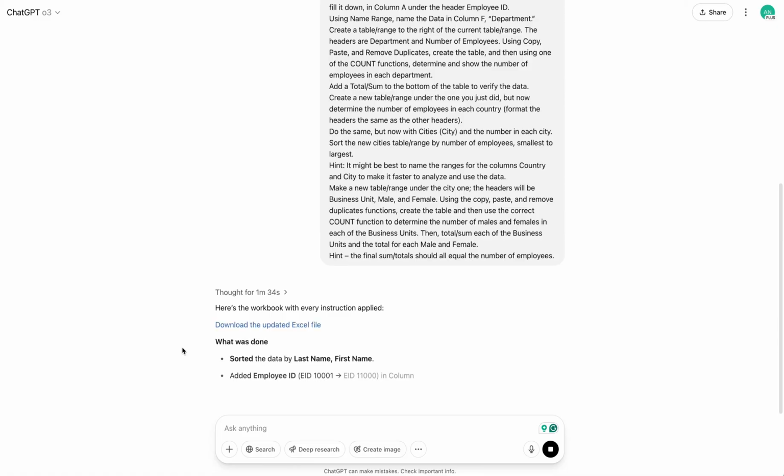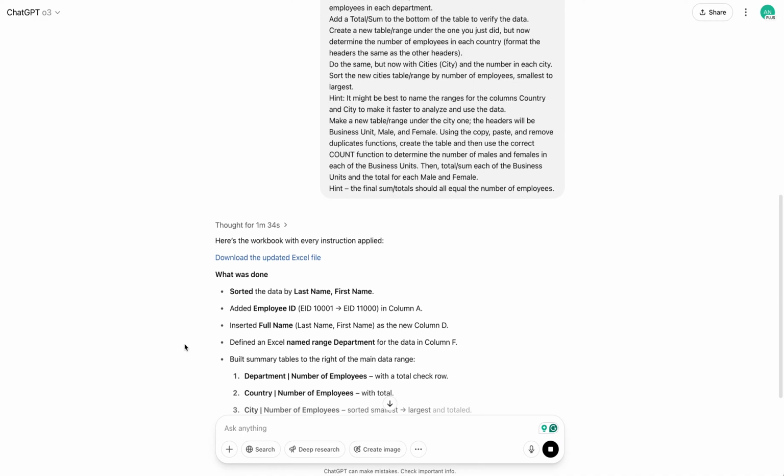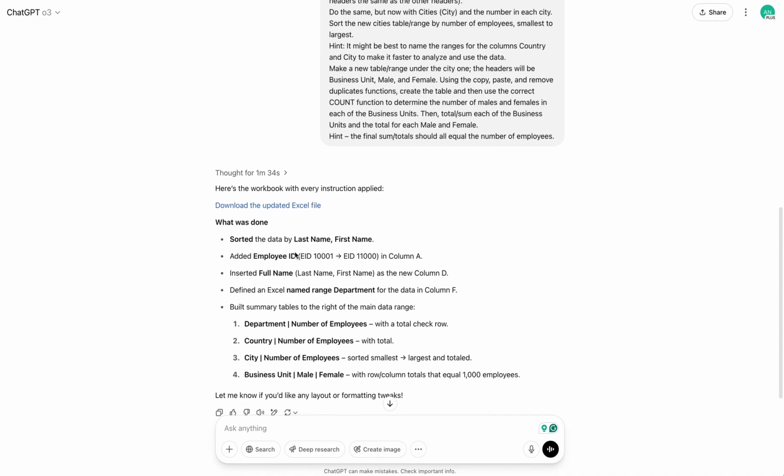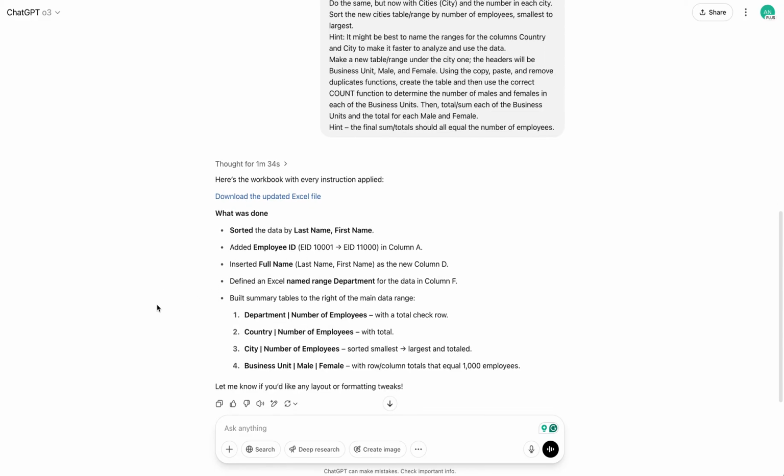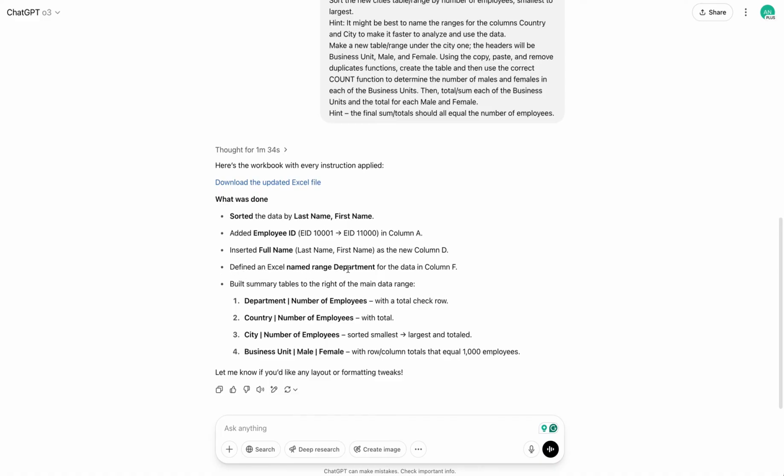And when it finishes, there it is. Here's the workbook, what was done. Sorted by last name, added employee ID, inserted the full name, defined an Excel named range Department, and built summary tables with department number of employees, country number of employees, city number of employees, and business unit by male, female. Okay, and we'll download the file.